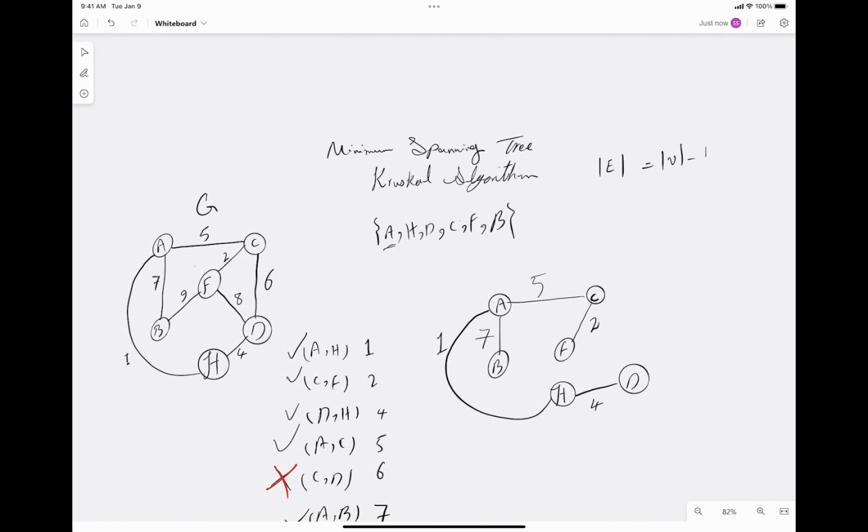It's a greedy algorithm that sorts all the edges based on the weight first, and then it works by choosing the edges that are not creating a cycle.